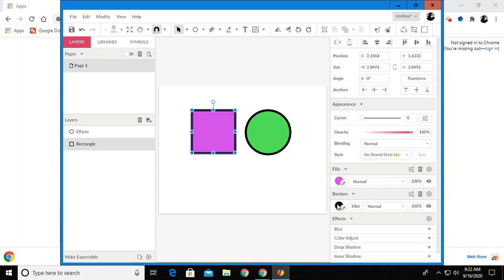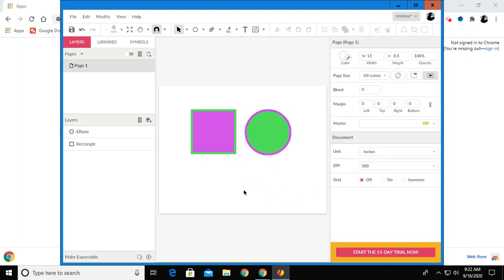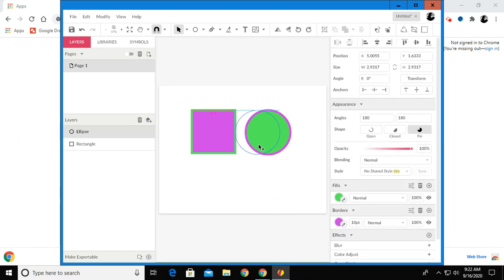Remember that we change colors here, but look over here, this little thing, you can barely see it, but it looks like an eyedropper. I'm going to click on that and I'm going to go over here to the green. Boom. Oh, look at that. Now I've got a green border around my purple square. And I want to do the same thing over here. So I'm going to select it and I'm going to go get that eyedropper on borders. And I'm going to go over here and pick purple. Look at that. Awesome. They contrast each other.